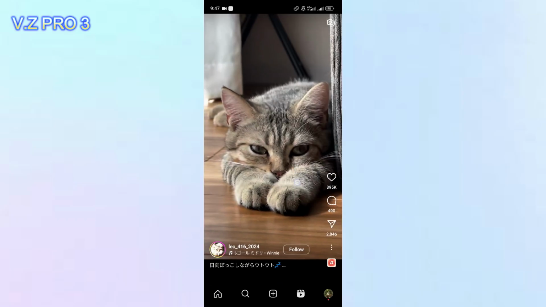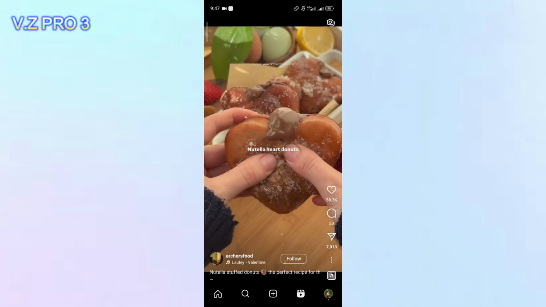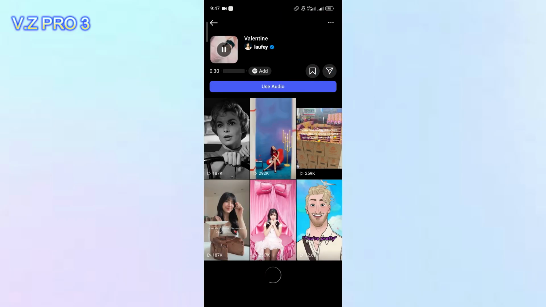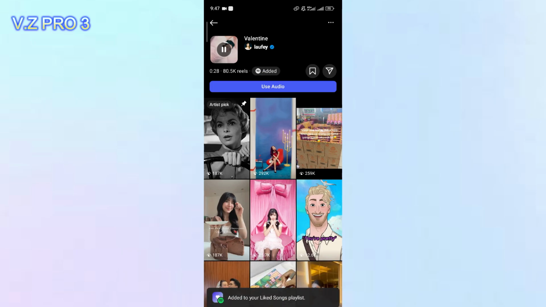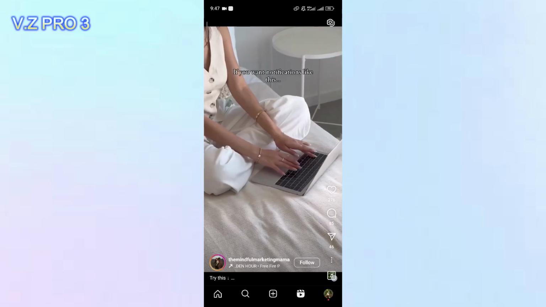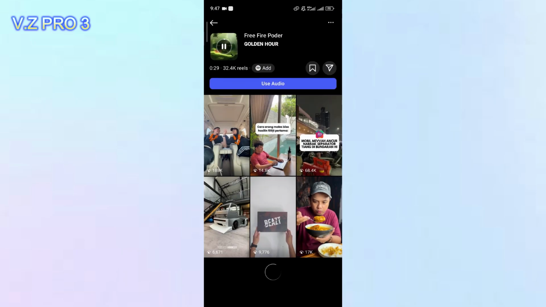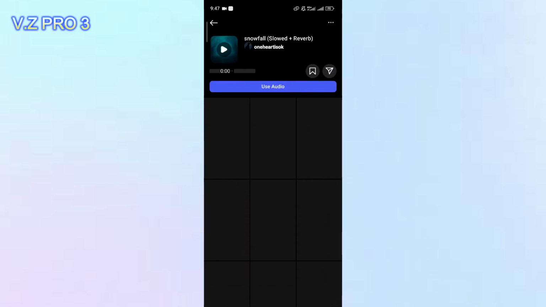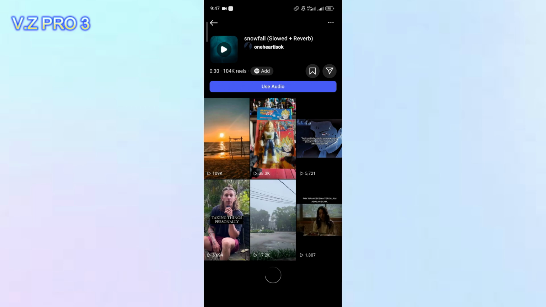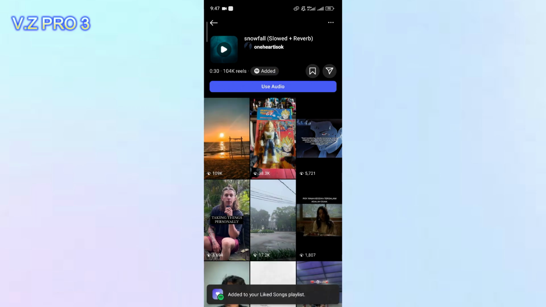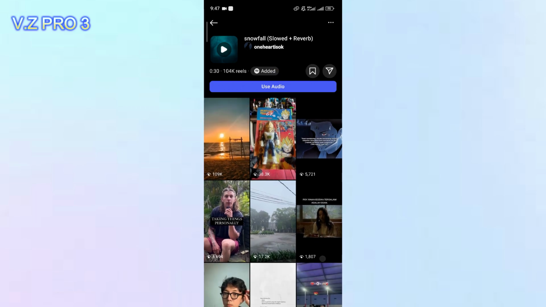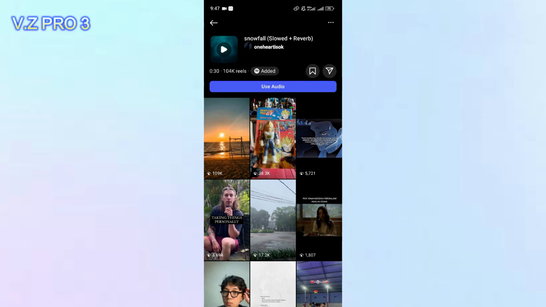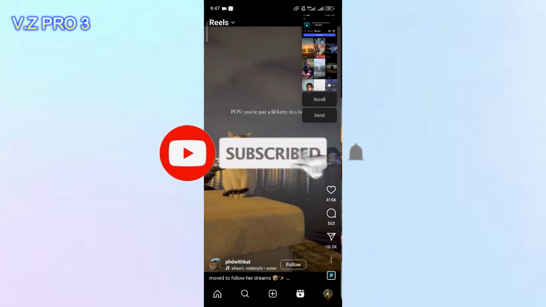But not all songs or audio or music can be saved. There are songs that have no add to Spotify option in here. So simple, right? So that is how to save a song from Instagram to Spotify.